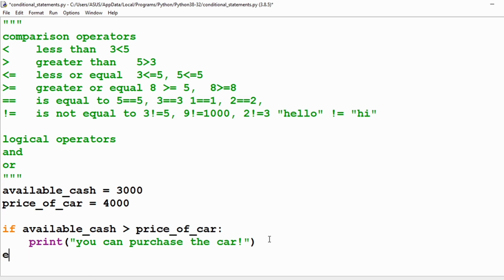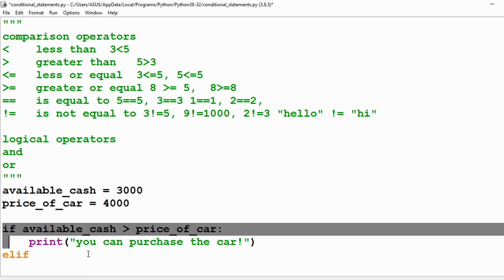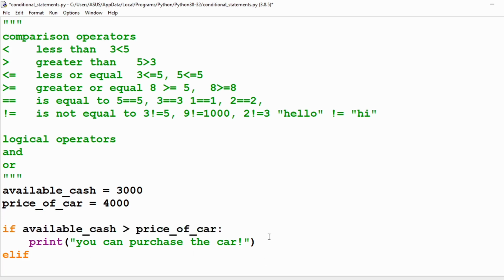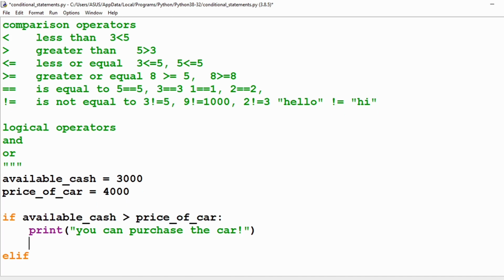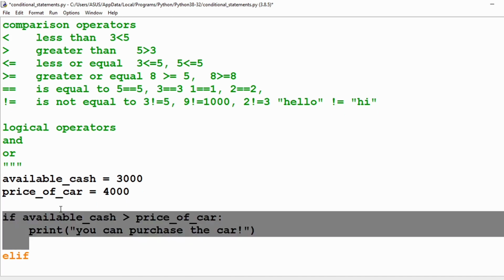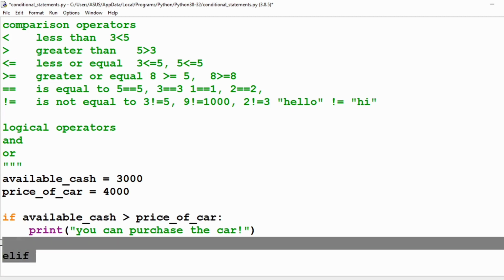We're gonna use the Elif statement. The Elif statement is used, for example, if I have multiple conditions that I want to make. So the Elif statement is trying to say, hey, if the if statement gives you a false, then hey, I'm here, you can use me. The Elif statement comes in handy.